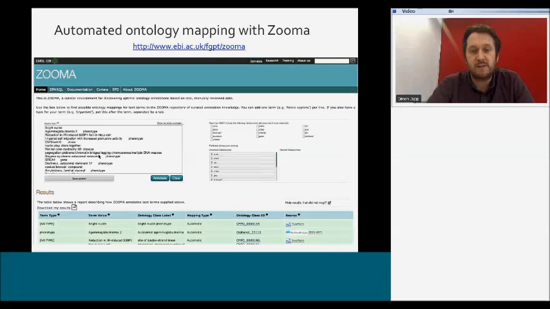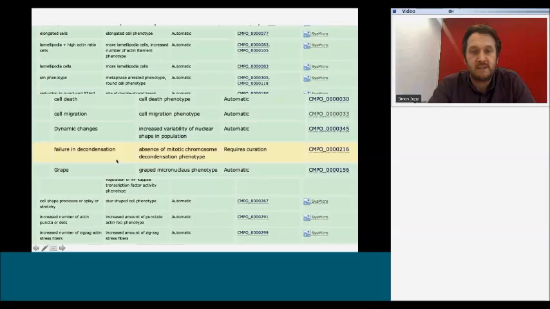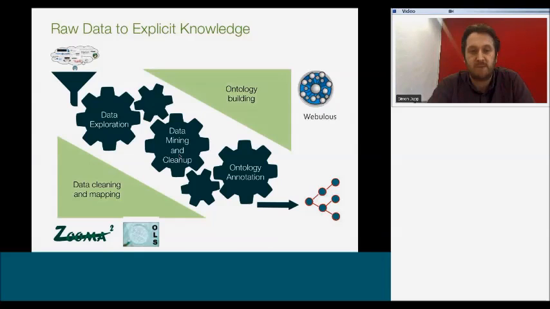So this is what Zooma looks like at the moment. This is the web interface. Again, there's an API behind all this. It's primarily designed for programmatic access, but you can do a test with some data that you have, put it into Zooma, and you'll get back a ranked set of matched ontology annotations. And you get the provenance as to where the match came from. So you can see, if you drill down into these results, that these aren't purely lexical matches. You've got things like failure and decondensation mapping to this absence of mitotic chromosome decondensation phenotype. And this is mapped because it's been seen in one of our other databases before, so we can be reasonably confident that this is a good ontology match.